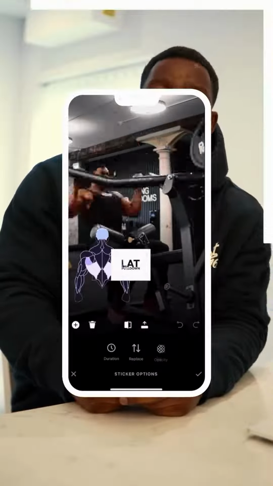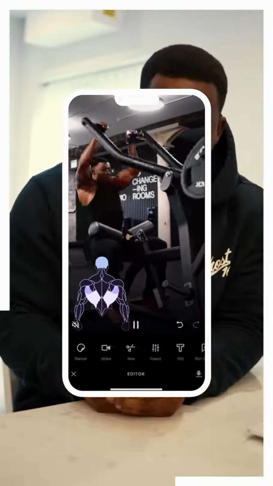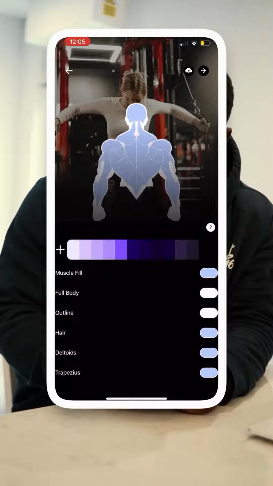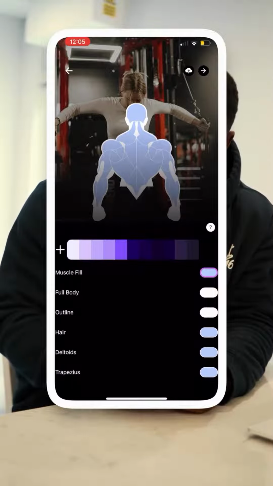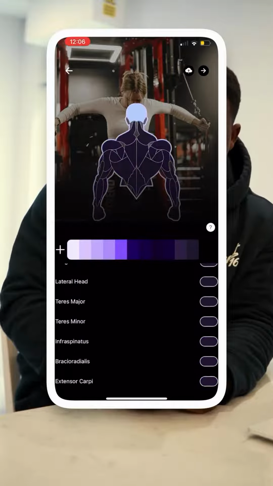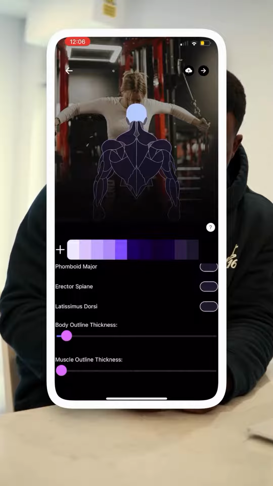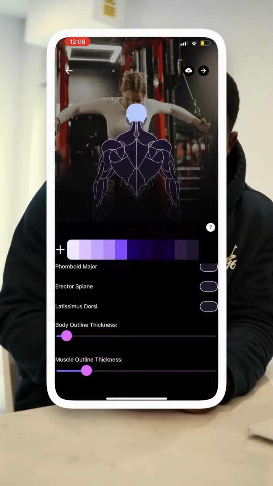How I would edit my videos using our new Creation video editor app. I'll be taking you through a lasso pull down, find a nice dark background color. I like to bring the outline thickness of the body close to 0. Muscle outline thickness about 10%.